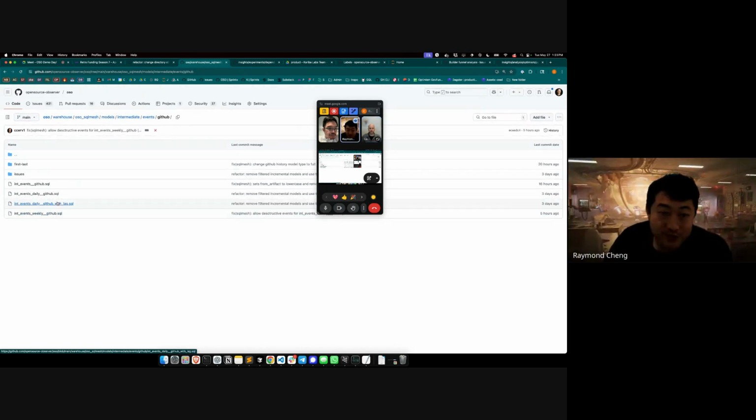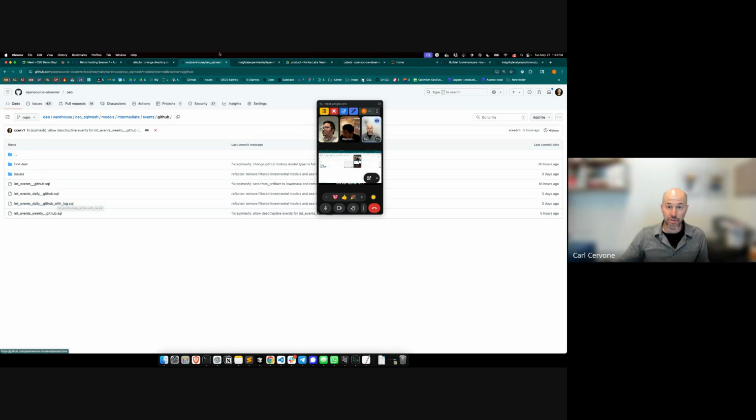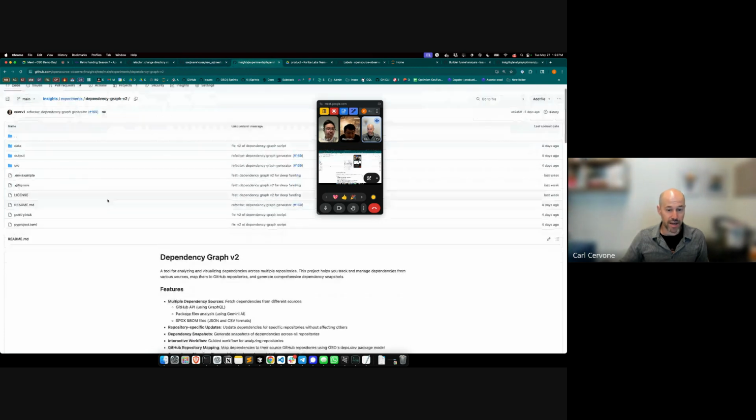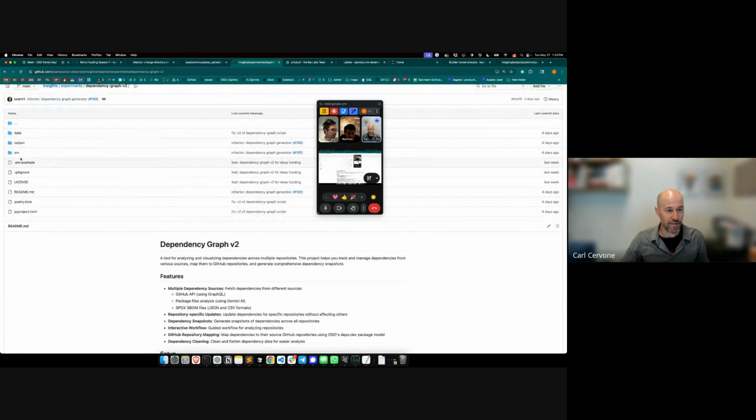Sorry, I'm still reading through the dependency graph v2 thing. It looks like you're just fetching things from the GraphQL endpoint, right? Dependency graph manifests. Sorry, I think I missed the part where you're talking about how you handle languages that it doesn't already have. Yeah, so for those ones, I can show an example of it.